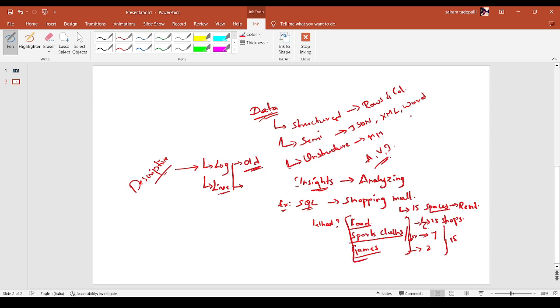How will you analyze? Based on the footfalls. That means how many people are getting into those spaces every day, every week, every month. You need to get insights from all this information. You have to understand whether you need to redistribute or change some spaces to other businesses.